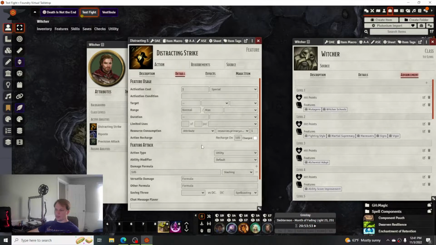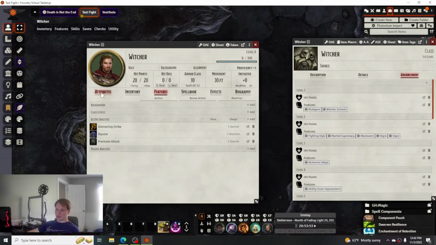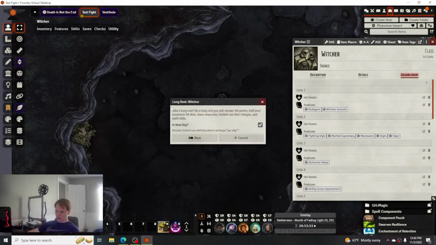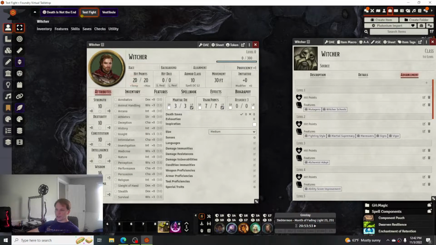And then on each one of these, the resource consumption is attribute, resource primary value, and then 1. And then every time they take a long rest, these will reset on their own. You don't have to do anything. So if he takes a long rest, he'll have his 3 back. Same thing with the vigor points.